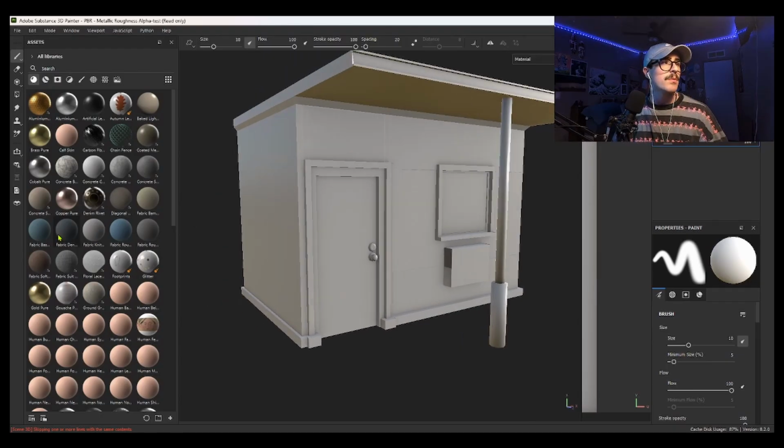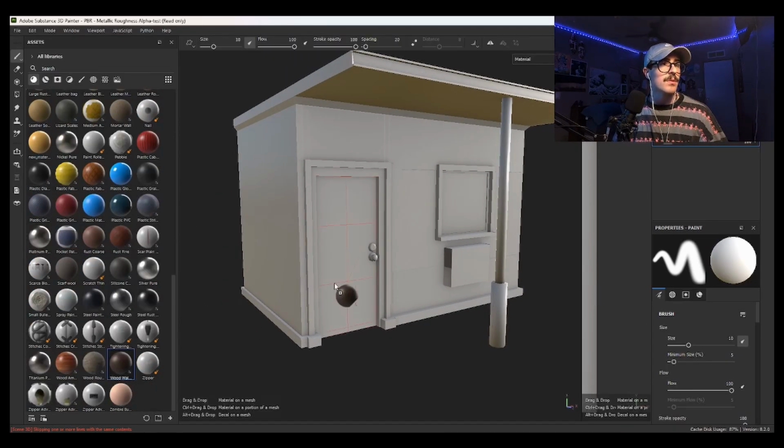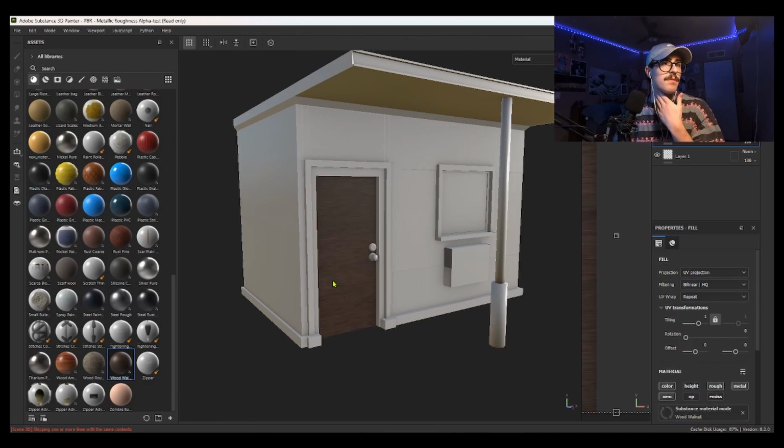I kind of want to go for almost a little vintage feel for this texturing process. So we're gonna see how that goes.